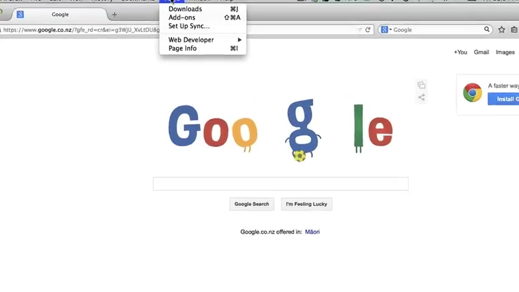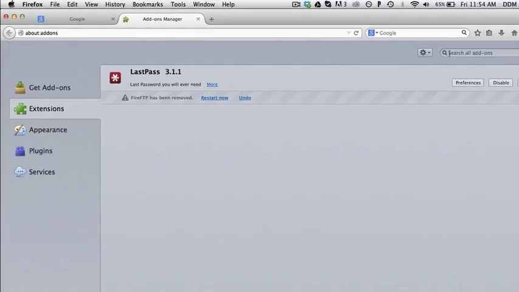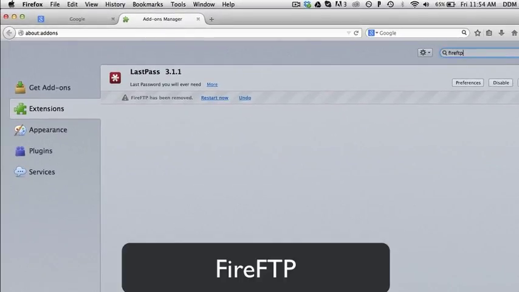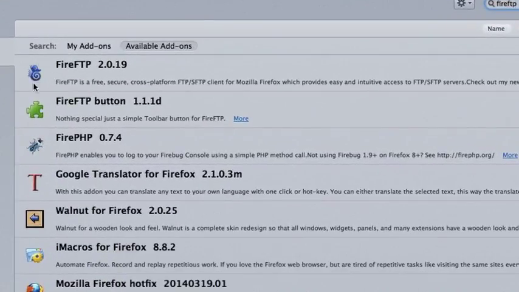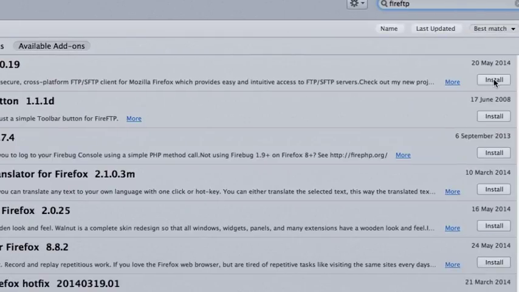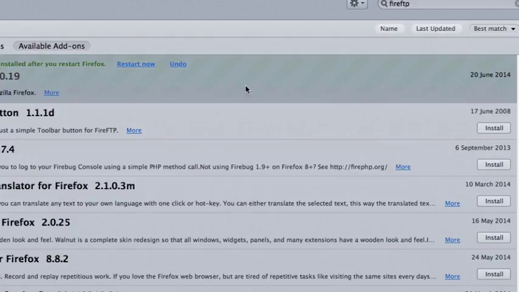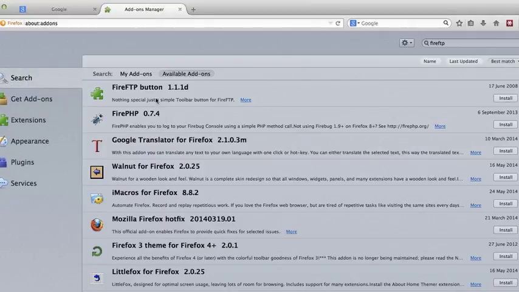So to get that, go to Tools, go to Add-ons, and then do a search for Fire FTP. And you'll see the first result here looks like a little seahorse for some reason. And come over here and click on Install, and it'll be really fast installed on your copy of Firefox. So you just need to restart Firefox first, and it'll be installed just like that.